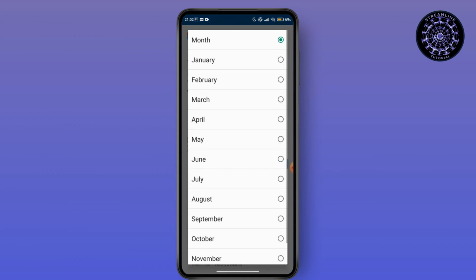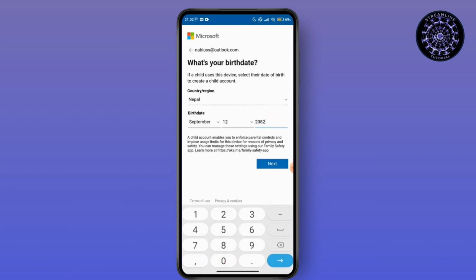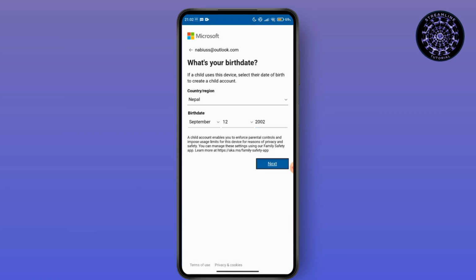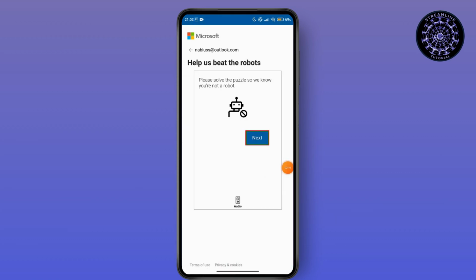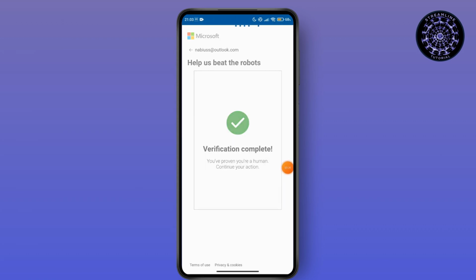And you have to also write your birth date here. Just go and select your birth date and go for the next option. And after that, you have to follow the on-screen instruction that here. So here you can see that you have to solve the puzzle. After solving the puzzle, the verification is completed that you are human.